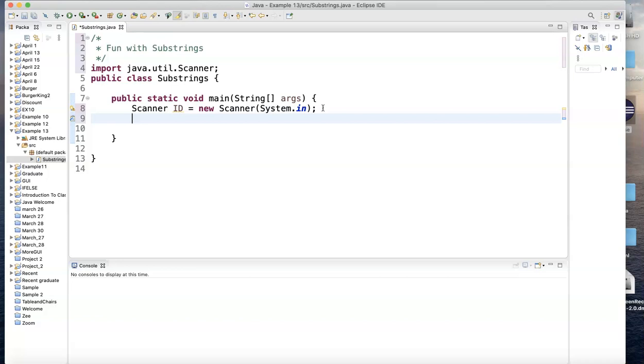So let's define a String text, and this text is gonna have the value, let's say, "fun in the sun." Fun in the sun, we'll call that, and semicolon. So that's a string, and it's given the initial value fun in the sun. I want to show you how substrings will work there.